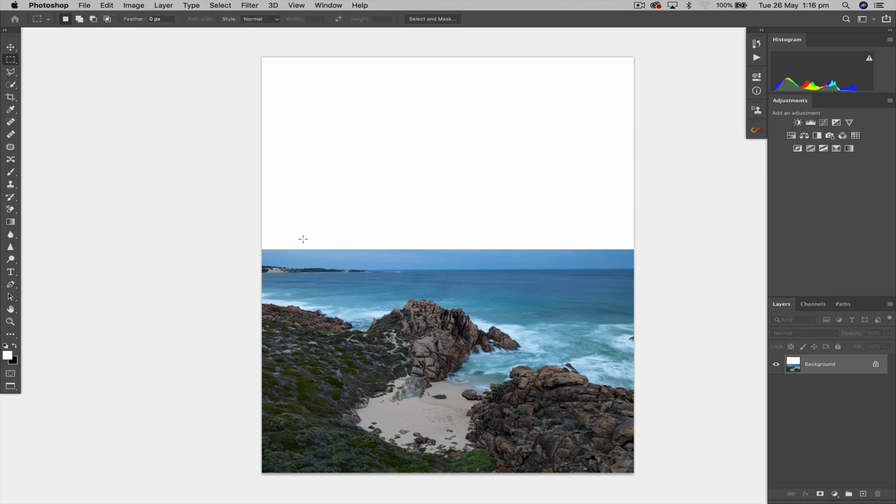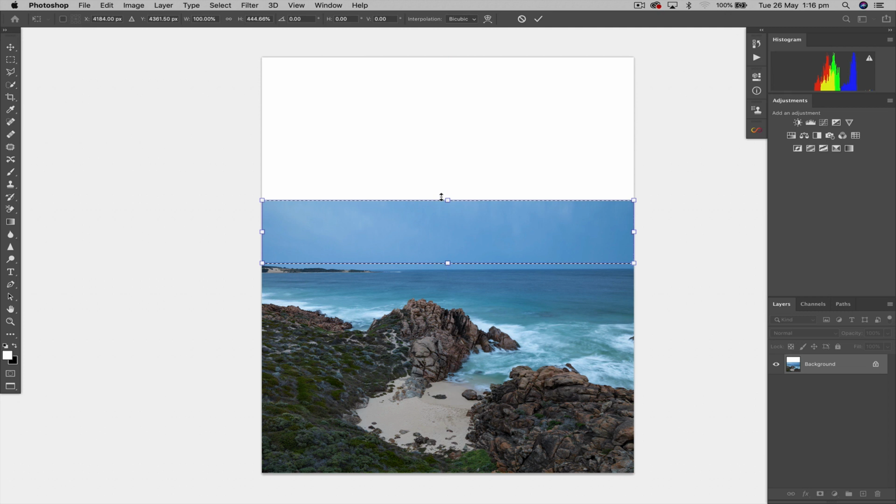I'm going to go to the marquee tool, the rectangular marquee, so it's M on the keyboard, and I'm just going to draw a rectangle like so, and go Command T, and I'm just going to drag that up, just so that when we start blending our skies, we've got a bit of sky in the background there to blend onto. Okie dokie.